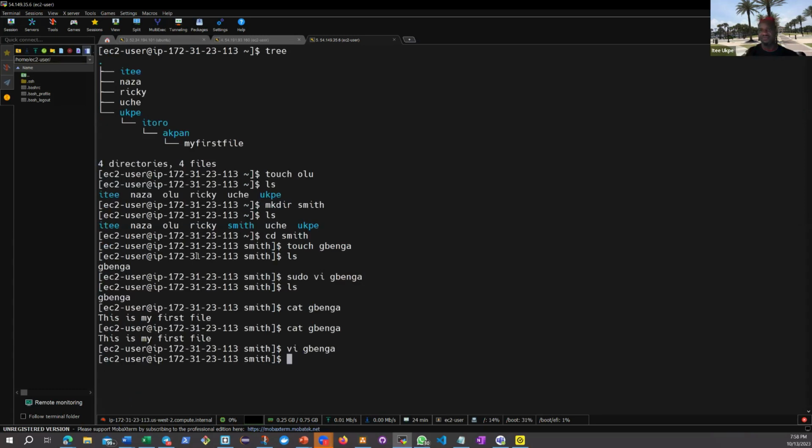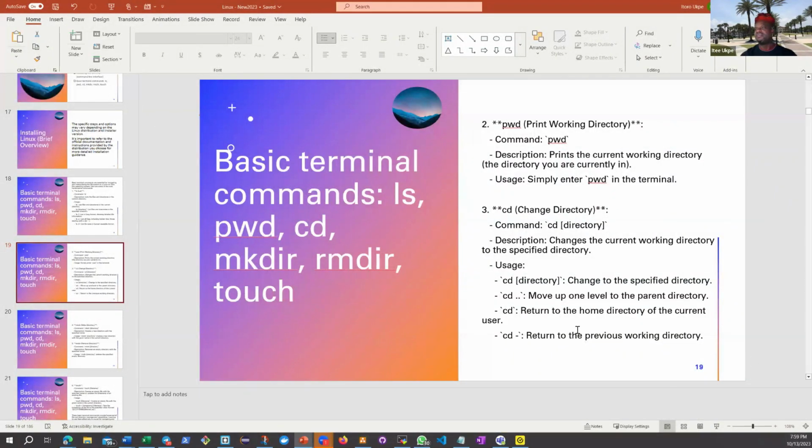Now, I'll show you how to create a file. I'll show you how to read a file to bring the content of the file. Okay. Any question? Okay, let's get back into it.